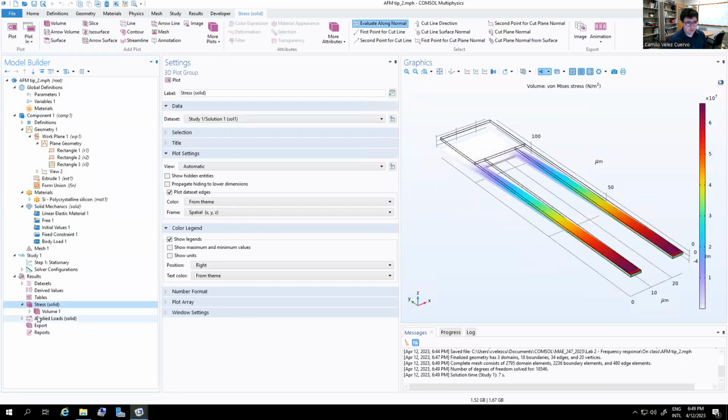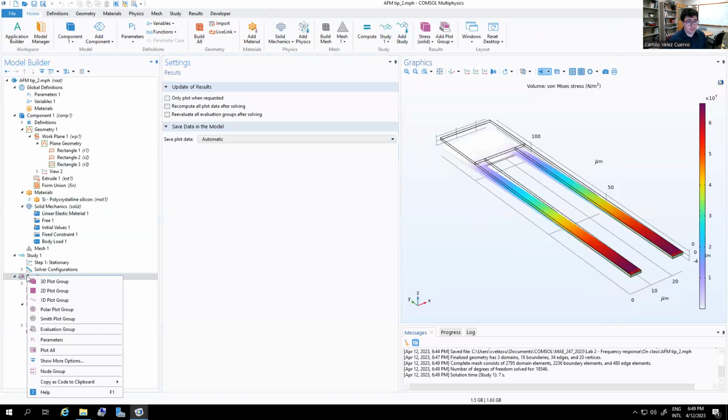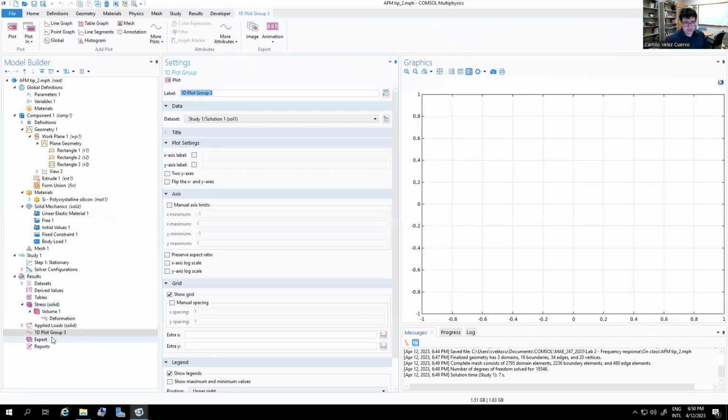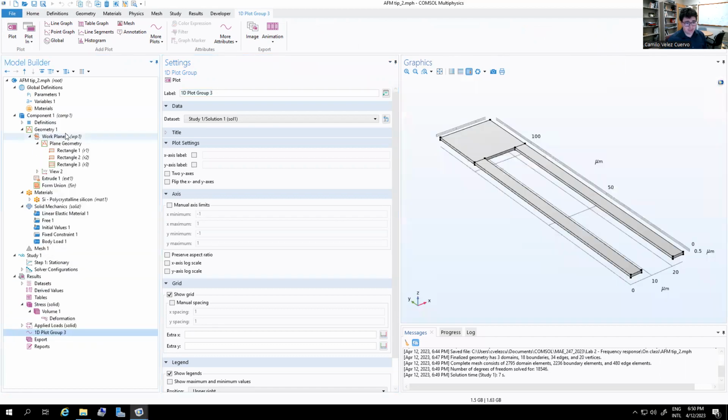And under the stress volume, please go to deformation, and the scale factor is going to be 1. So we know that what we are plotting here is effectively this deformation. And because we are interested in knowing the deflection, we're gonna do a 1D plot of the solution, and we're gonna add a point graph.